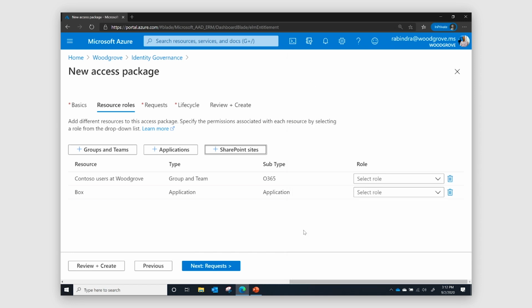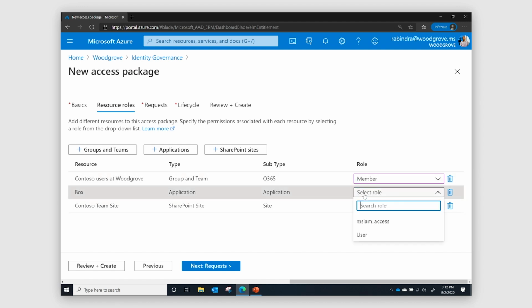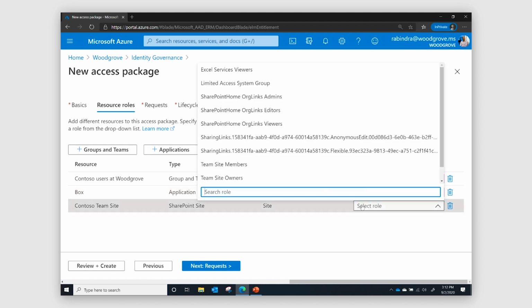So now that we have those resources added, we also need to add the role that the user will have. So these users will just be using these, so they just can be members and users.